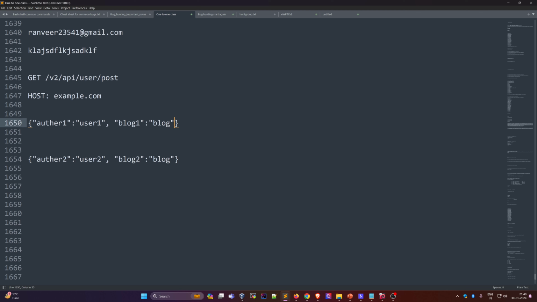But what happens is that the application sometimes shows the email of that user. For example, my email is anything at the rate gmail.com, and the email of another user is user2 at the rate gmail.com. So this is a sensitive data exposure.